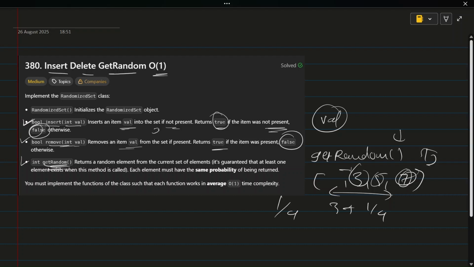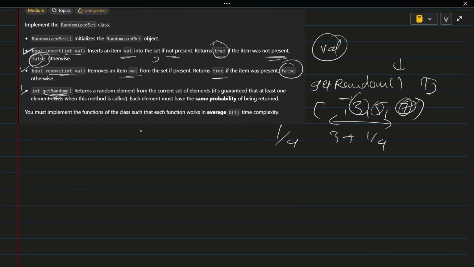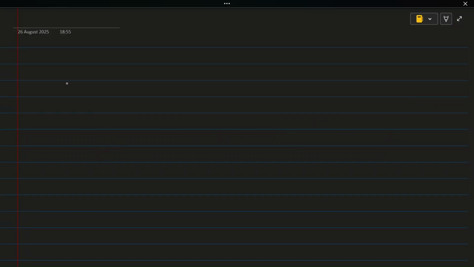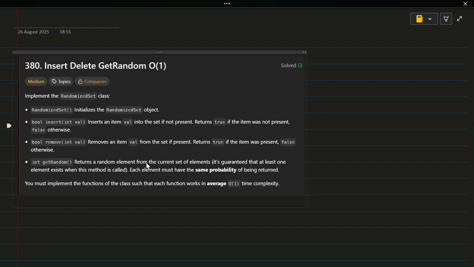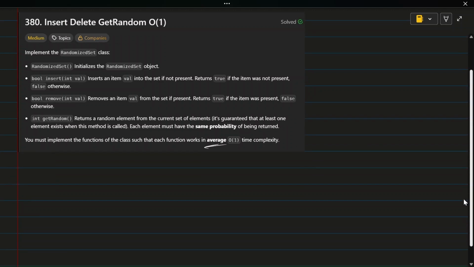So how do we solve this? They have also mentioned that for all functions the average time complexity should be O of 1. So I'll open a new page. How do we solve this? Let's ignore this one for now and let's try to implement how we can solve this.